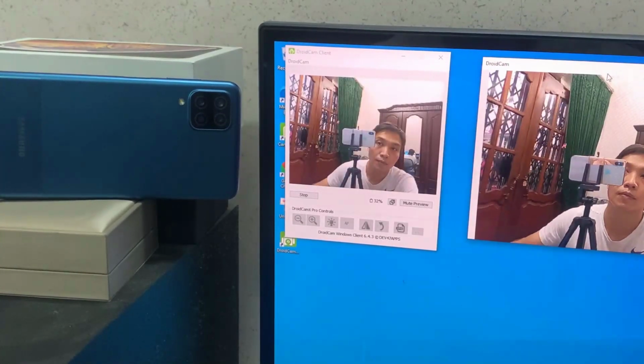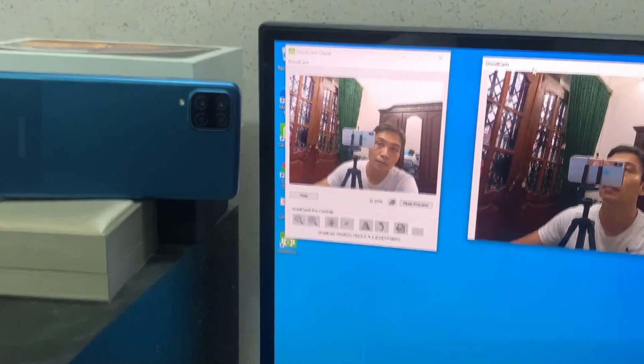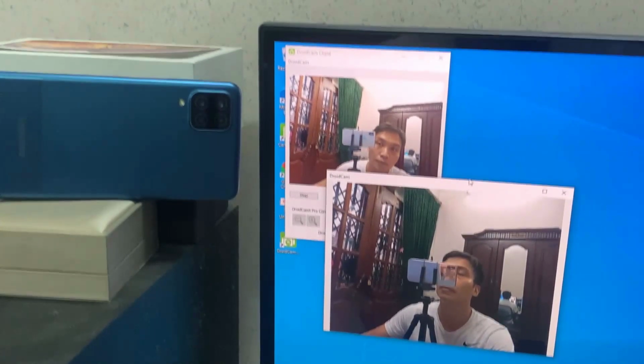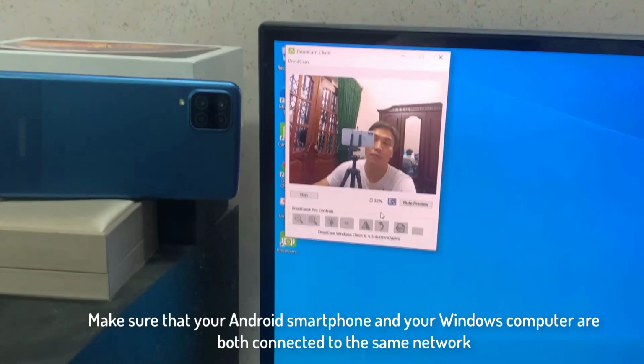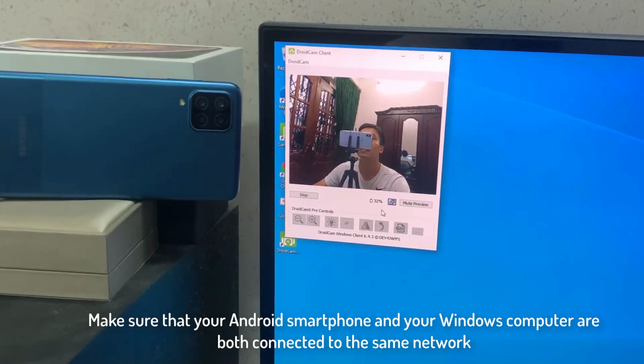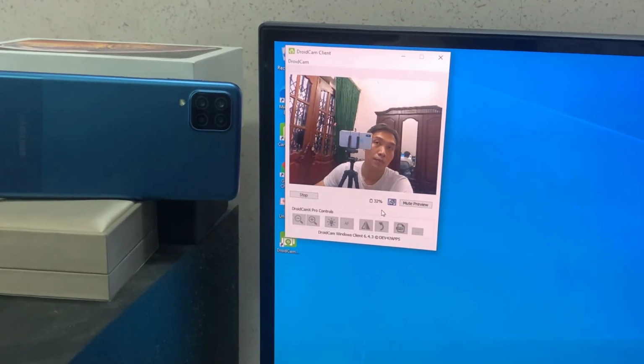Hi guys. This video will show you how to use your Android phone as a webcam for your PC. Before you go further, make sure that your Android smartphone and your Windows computer are both connected to the same network. Once you've made sure of that, follow the next steps.